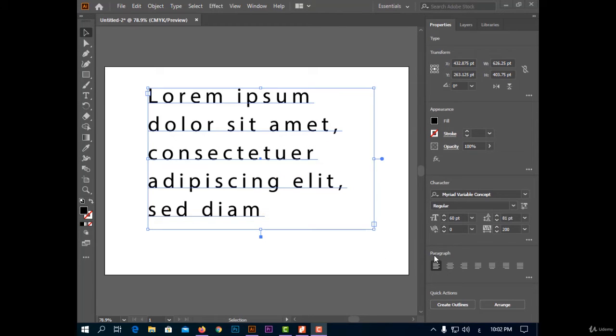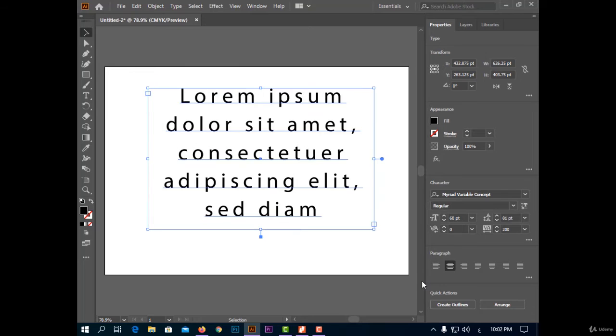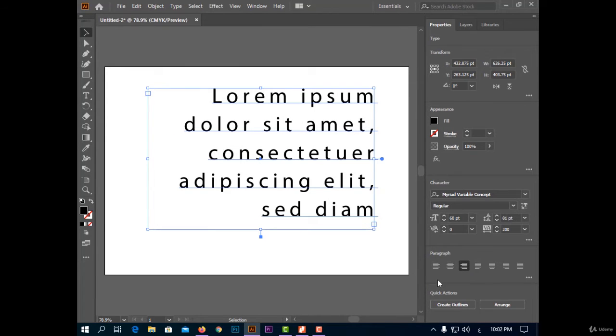The fourth one, paragraph menu. This menu is used more for a big paragraph like this. I have here 7 options. The first one, align left, to write from the left. Second one, align center, to write in the center. The third one, align right, to write from the right.